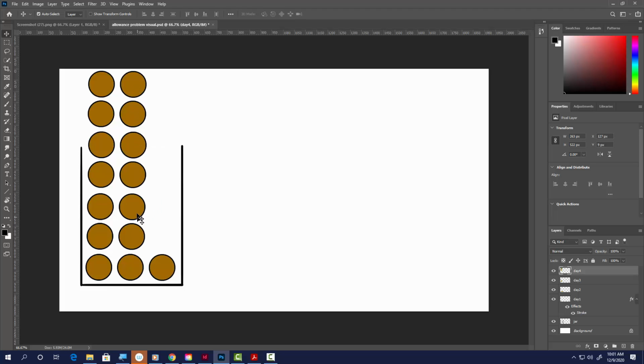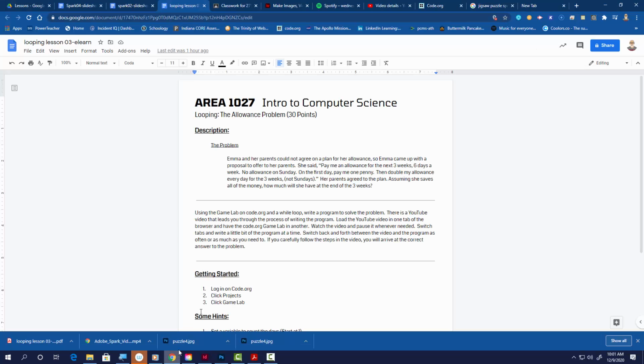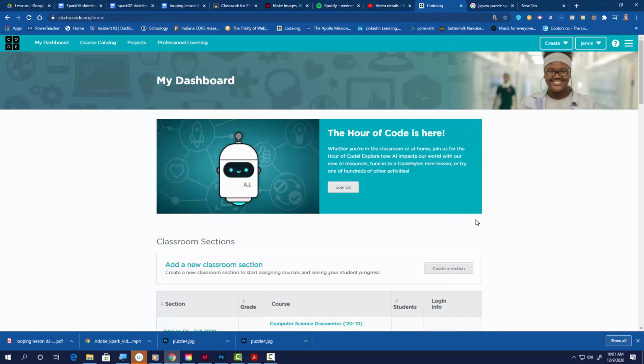And so that's a visual of how this problem is going to work, right? Her allowance is always going to get doubled, and she's going to save all of it, and the total is going to keep climbing and climbing until we get to the end of the period of time where she's getting this allowance. Okay, so let's go to code.org and write a program that will solve the question: how much will she have when it's all over?